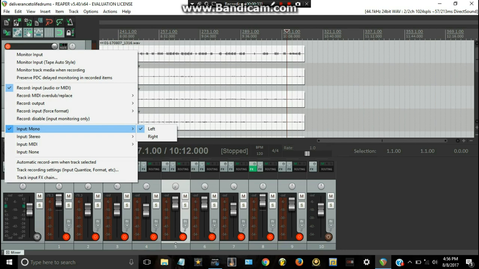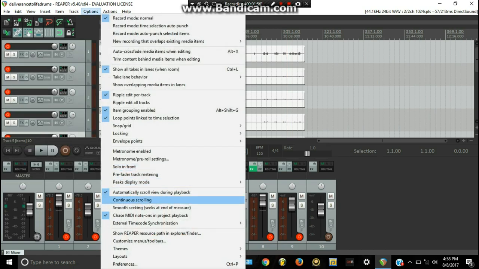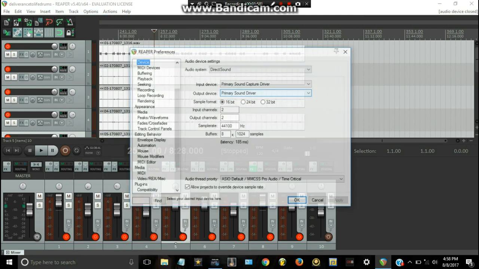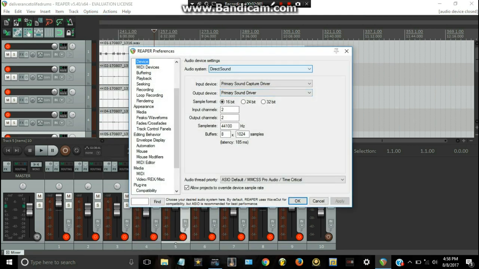The problem causing this is that a computer has multiple different audio systems on it, and interfaces use ASIO audio systems, and Reaper doesn't run with ASIO right off the bat. It runs off of some other audio system, so what you have to do is go to Options and down to Preferences, and then right here you're just going to change that to ASIO.